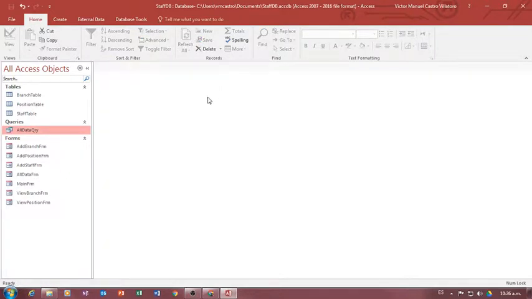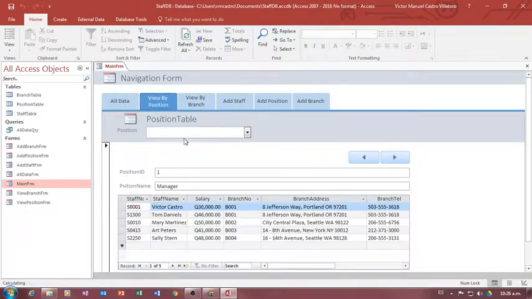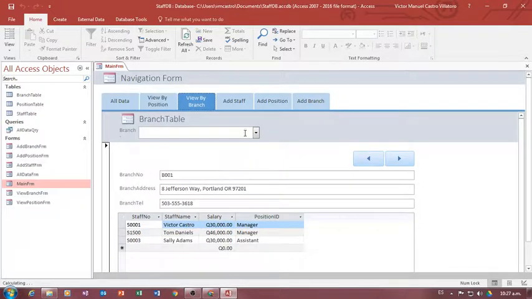So whenever my client or the user comes to use the database, all he has to do is open up the main form. He has all the data right here. He can start looking at it, going through it, or he can go, well, let me see my assistants. Okay, these are the 2 assistants I have, etc., etc., right? Or let me see my by branch. So let me go branch 3. These are the people that are working there right now.